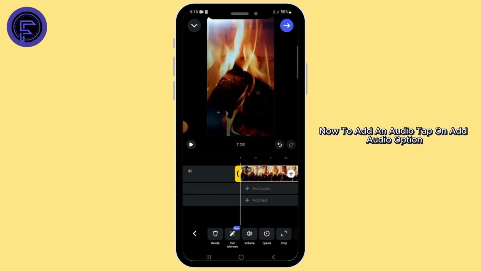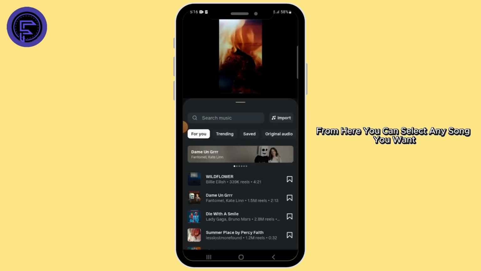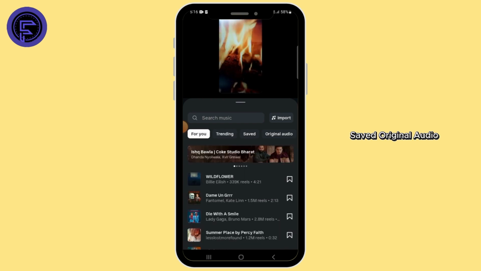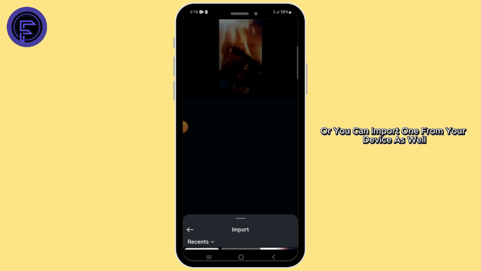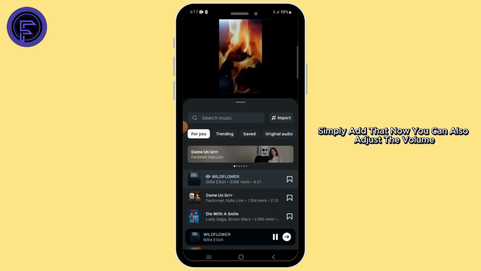Now to add an audio, tap on Add Audio option. From here, you can select any song you want. There are different tabs such as trending, saved, original audio, or you can import one from your device as well. Once you've found your preferred song, simply add that.